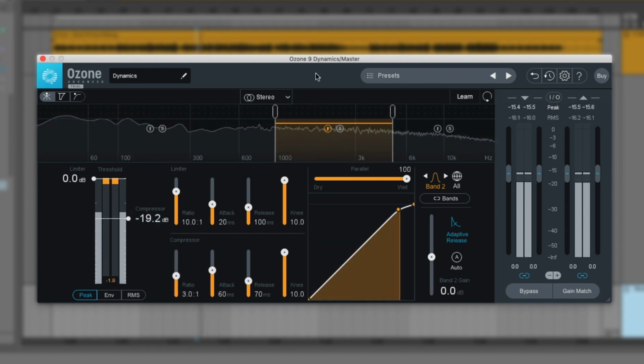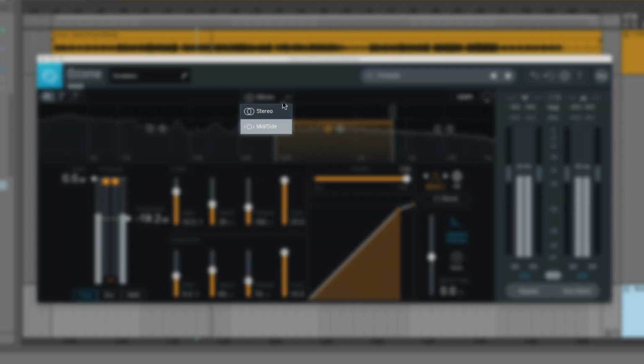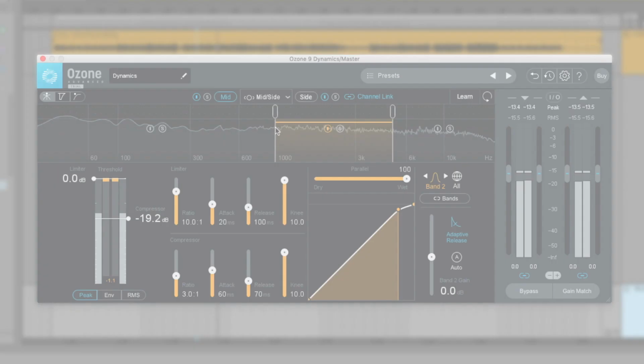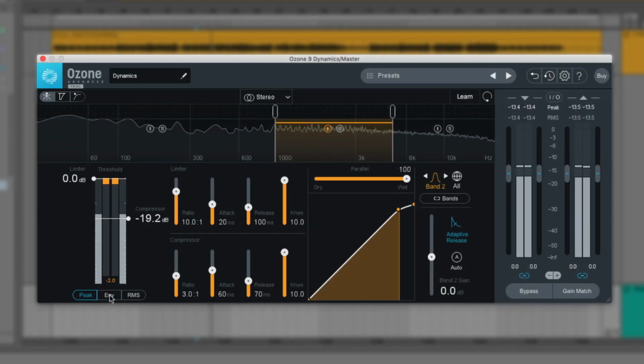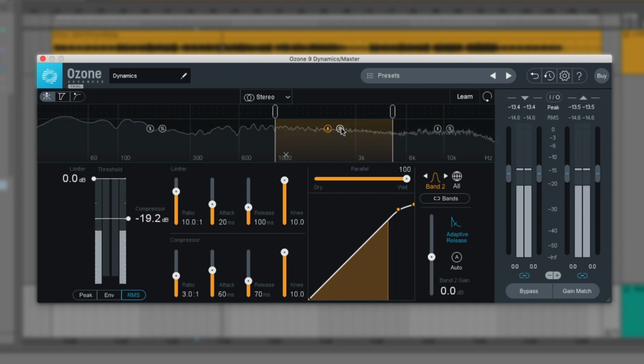iZotope's Multiband Dynamics plugin allows you to apply multiband compression to the center and sides of your stereo image, independent of one another. It lets you choose from peak detection, envelope detection, and RMS detection mode, which significantly changes how the compressor responds to the input signal. There's also a solo and bypass button for each band.